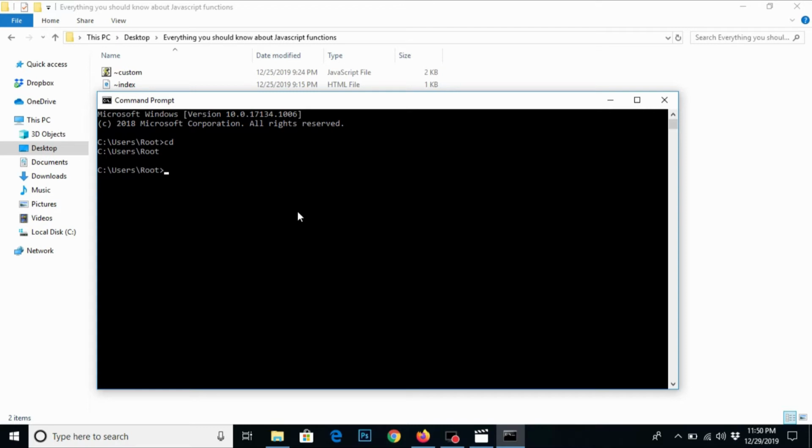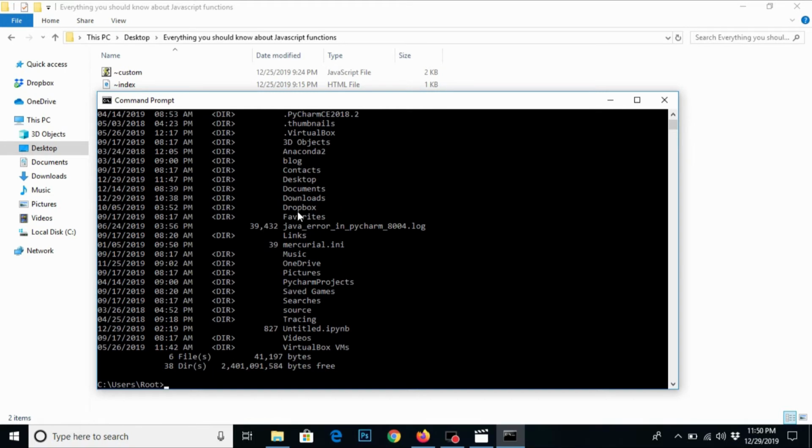If you want to see what kind of files and folders you have in your current directory, you just write dir and press enter. It will report back with all of the files and folders you have in your current directory. And if you want to change your directory, you write cd and the name of the directory you want to go to.